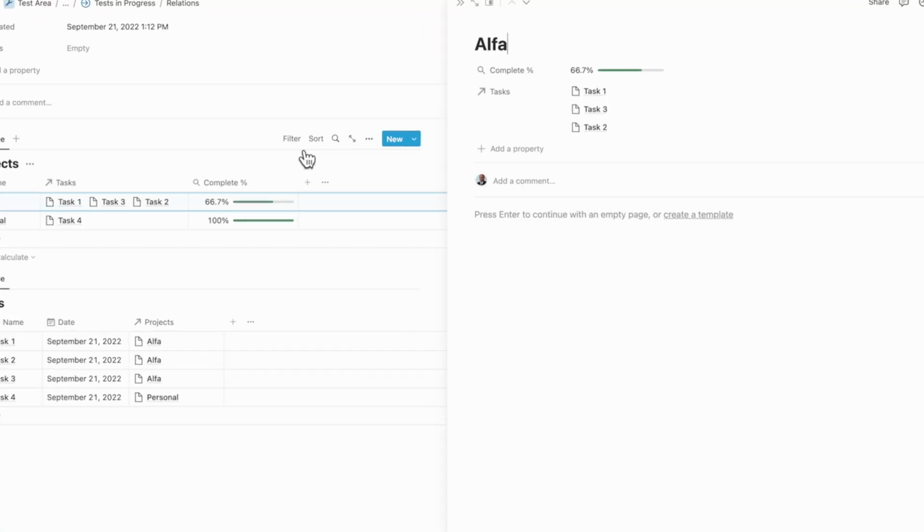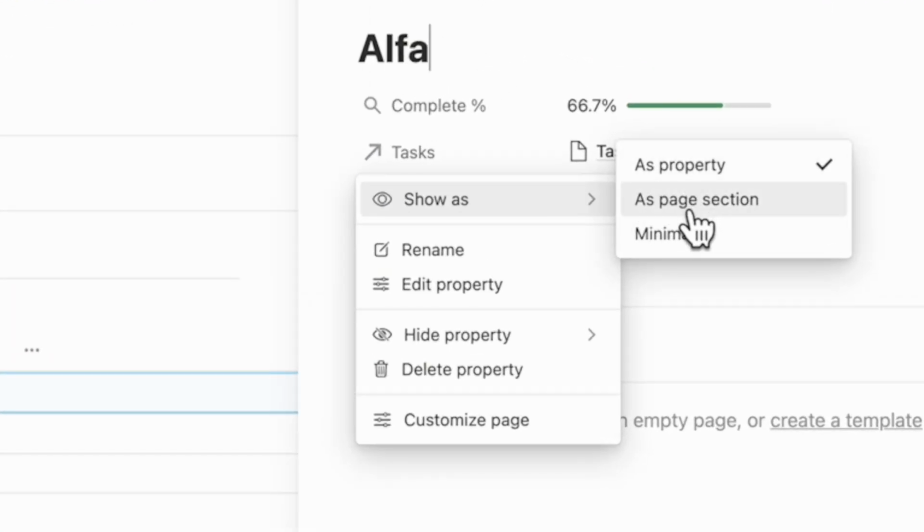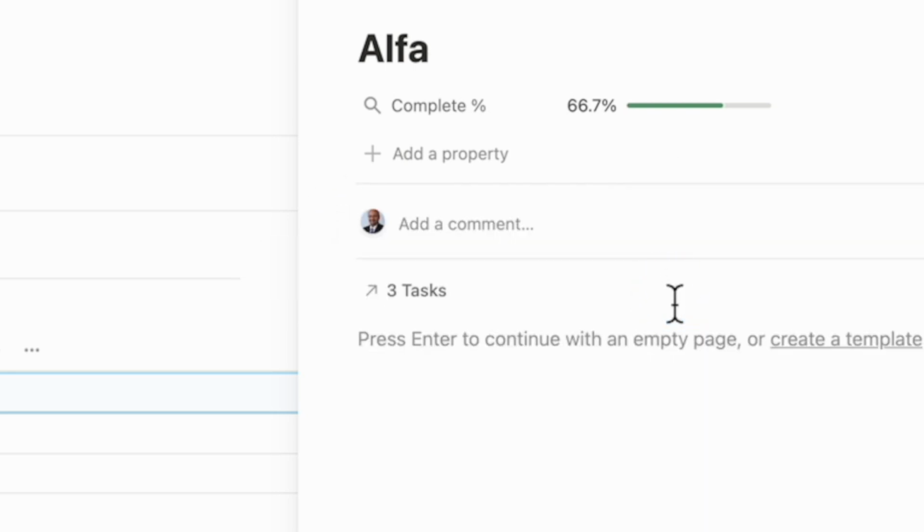The view inside of relations inside that database at the top can be quite messy, and you want to sometimes keep this right at the bottom. So to do that and to change the way it looks, you can just flick the show as option and change that to page section or minimal. That gives it a much cleaner look.